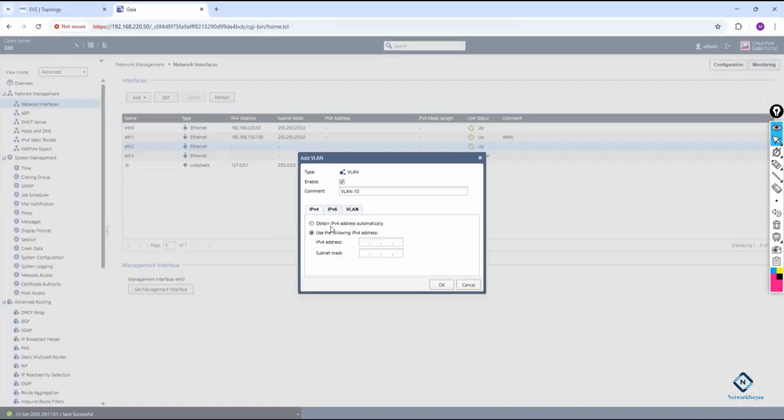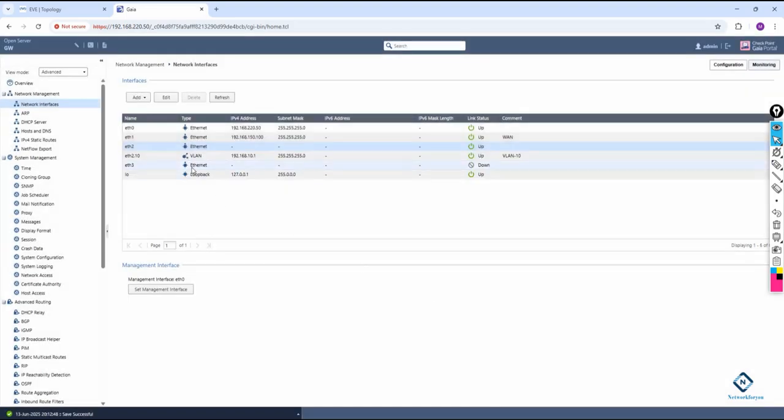After that, we need to assign the IP. So go here, what IP we told for VLAN 10: 192.168.10.1. Put that IP and write 255.255.255.0. This one you can keep empty, no problem. Click OK, and you can see this is the sub interface we created.